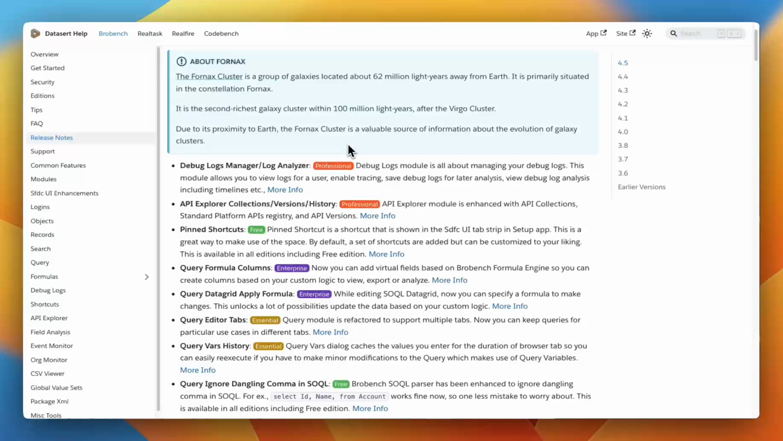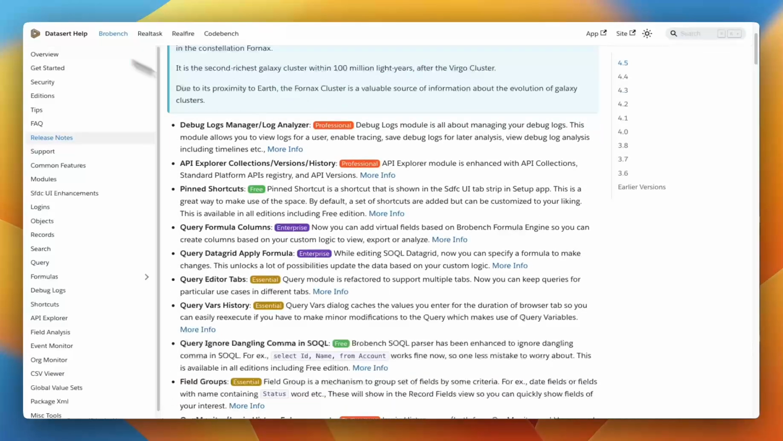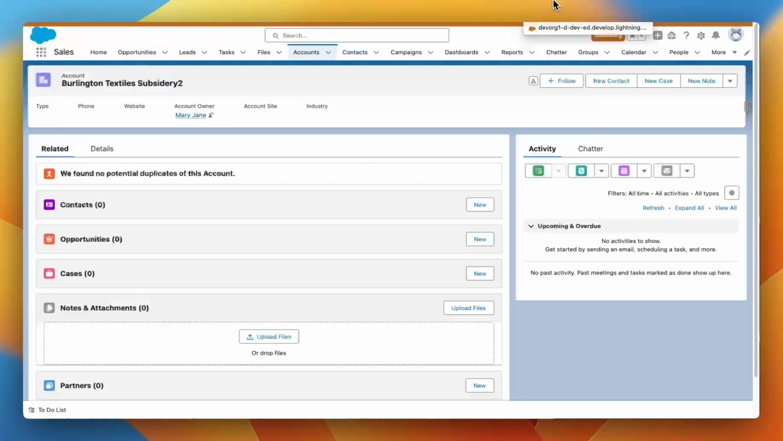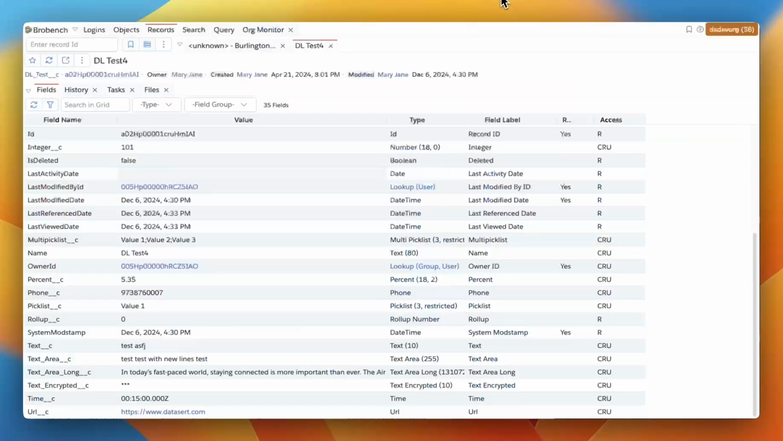We have a lot of interesting and productive features in this particular release, so let's get to them. The first one is a debug logs manager and the log analyzer. Brobench is introducing debug log management as part of these capabilities, and it is not just a simple log file view. It has a ton of capabilities in there, so let's go and see what it has.